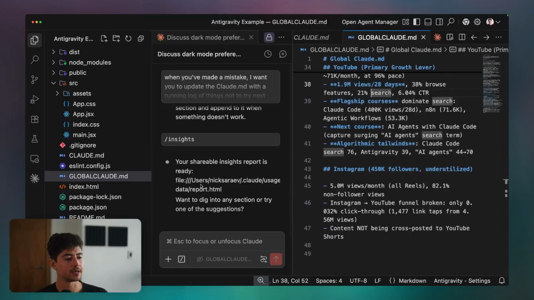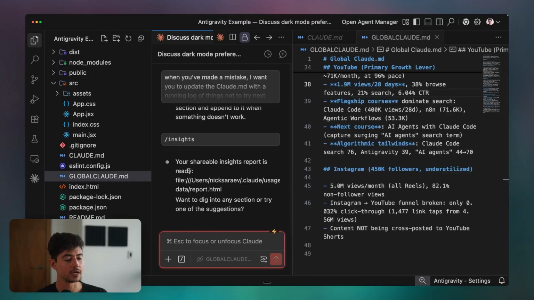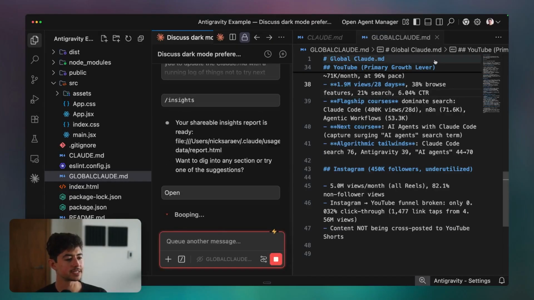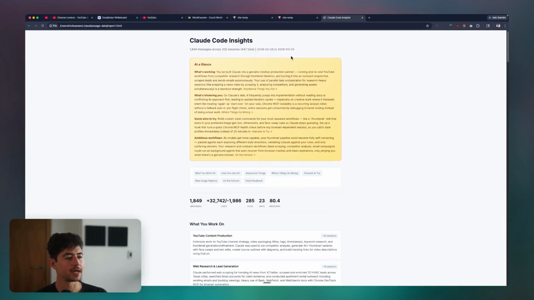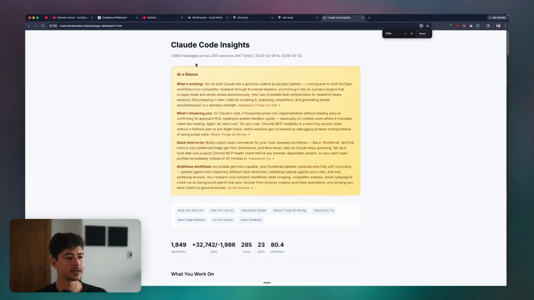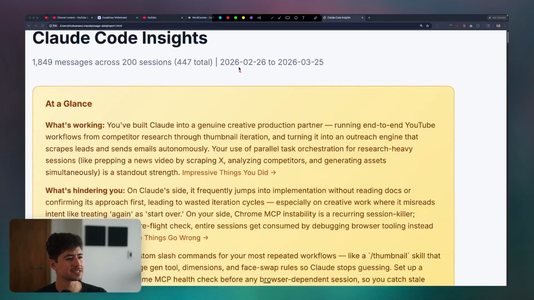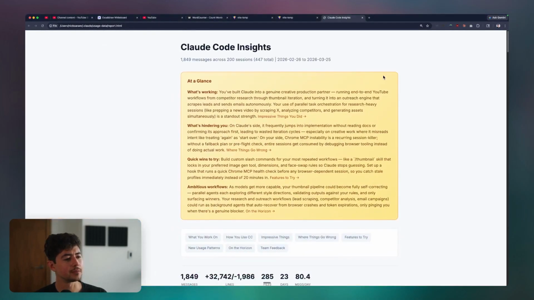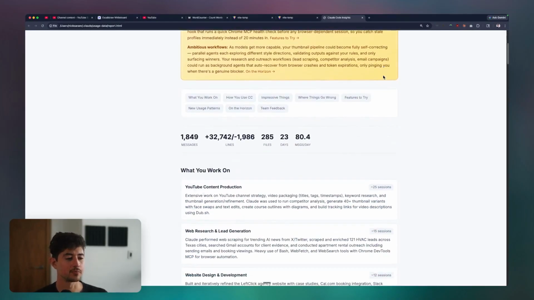Anyway, while I was doing that, the actual shareable insights report is ready. So I'm just going to tell it to open it so I can take a look at it with you guys. And now you'll see there's an HTML page that runs through everything about Claude, all of the insights across all of the sessions. Looks like 1,849 messages across 200 sessions. I don't know where it chooses the cutoff. It looks like about a month or so. Although keep in mind that this is Claude Code specific, and I don't know if this encapsulates all the conversations I've had with it on the desktop app, but pretty good.